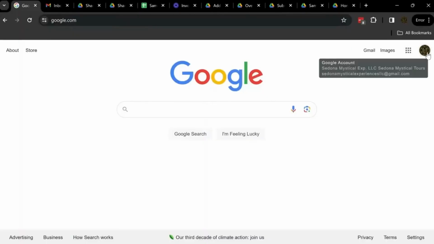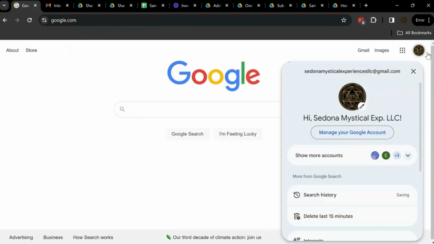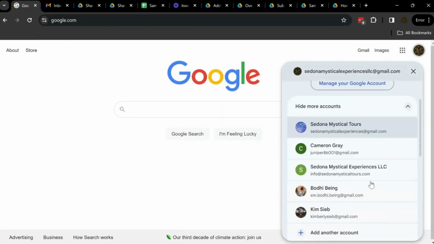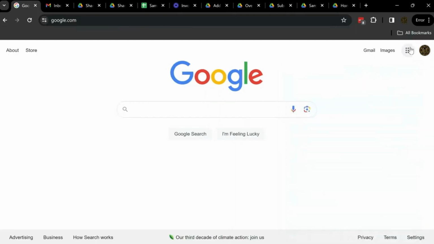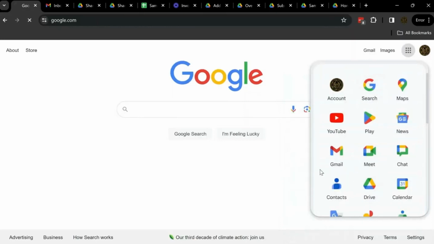Okay, so you're going to want to open up your Gmail account that you use for communication with us through Sedona Mystical Tours. If you have multiple accounts, you can click on that icon over on the right-hand side, and then where it says show more accounts, just make sure that you log into the correct account. And then you can go ahead and log into your Google Drive.